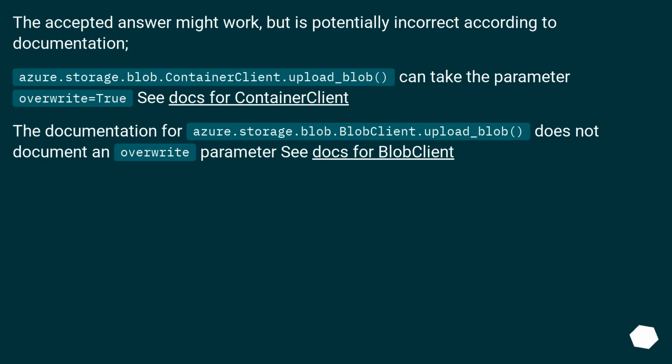The accepted answer might work, but is potentially incorrect according to documentation. Azure.storage.blob.containerclient.upload_blob can take the parameter overwrite equals true. See docs for container client. The documentation for Azure.storage.blob.blobclient.upload_blob does not document an overwrite parameter. See docs for blob client.